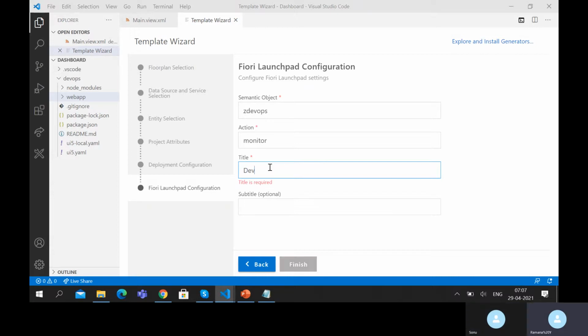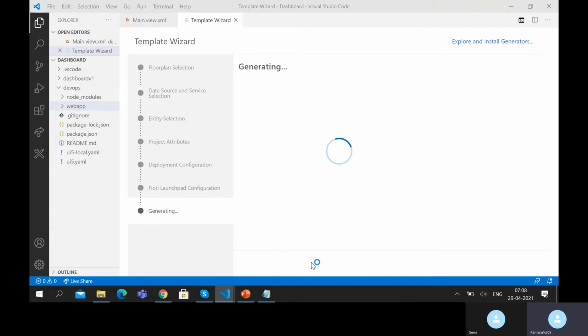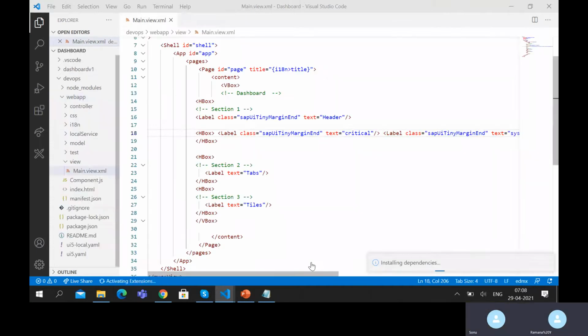So the tile name we will give as, finish. That's it. Primarily, all we select is the type of template, which OData service to use, and where we want to deploy, whether cloud or on-premise. These are the three things we specify in our wizard as a general practice. So we need to make sure that we have these three things handy.